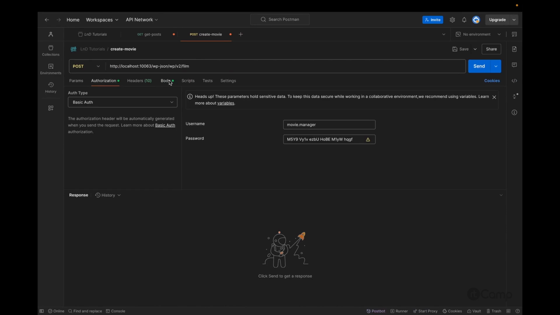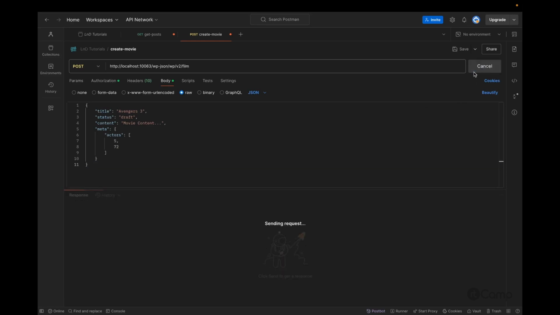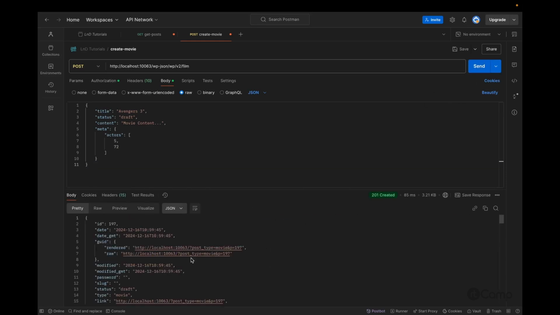Next, we provide the JSON payload. We'll create a simple movie post with the title, status, content, and other necessary fields. For example, here the title is Avengers 3. We'll set the status to draft, and for content, I have passed movie content. We can also pass meta information. Since we have registered the meta, we'll include it in an object. The meta key will be actors, and I have added the IDs 5 and 72 as the actors' post IDs. Once this request is made, the post is created in the draft status with the ID 197.